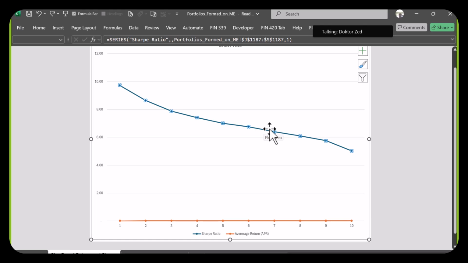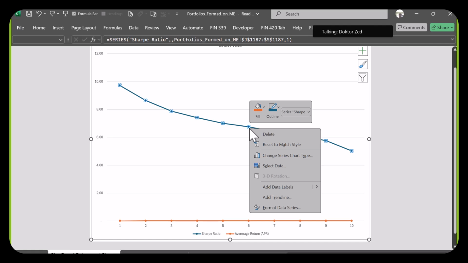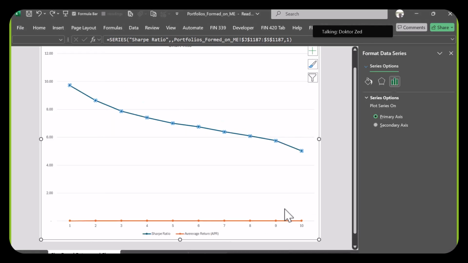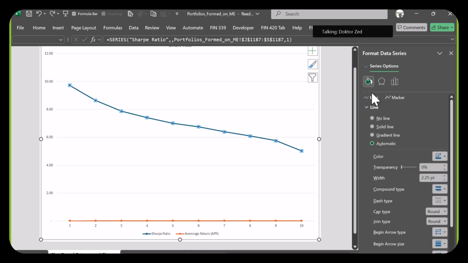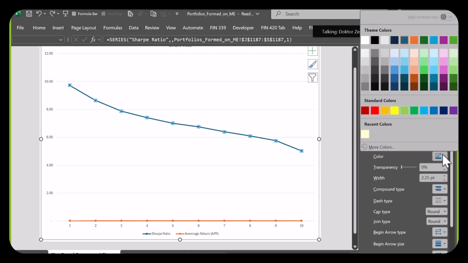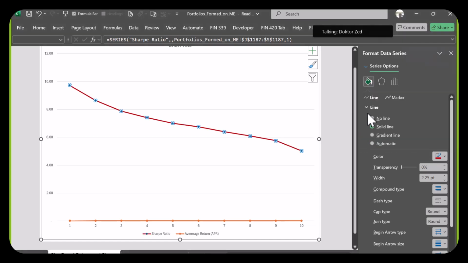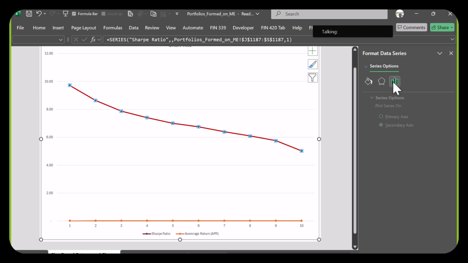What you do is you can assign a series into one of the two scales, left-hand scale and right-hand scale. So I'm going to take the Sharpe ratio, or in this case, standard deviation. I'm going to hit Format Data Series, and there's a series options. You can change the color. For example, I'm going to make that crimson red. The last one is series options. Just hit the secondary axis.